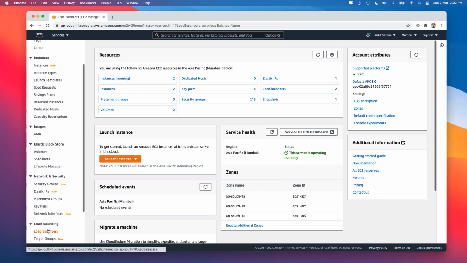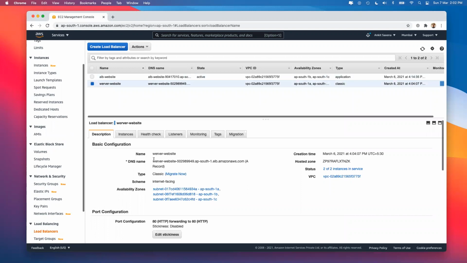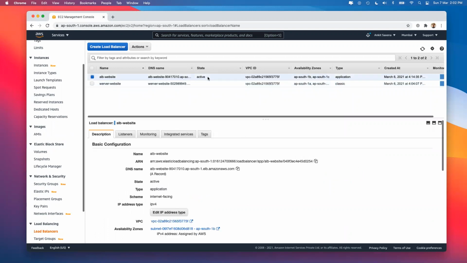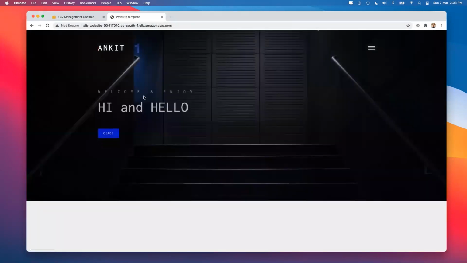Lab recordings to see how we created this load balancer. So I have two load balancers. One is my classic load balancer, which you can see from the type. The other is my application load balancer, which is ALB. So let's open this address right now over here. Once I hit this address, I get a website, which is all visible.